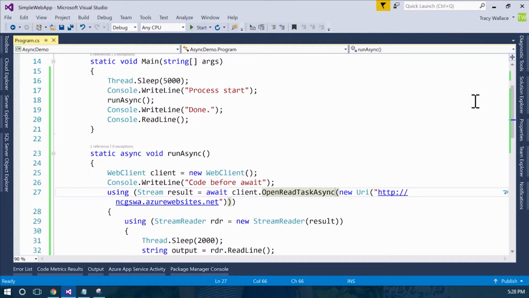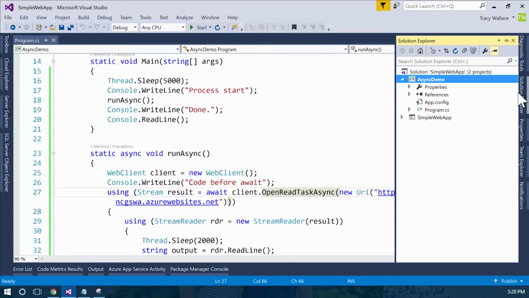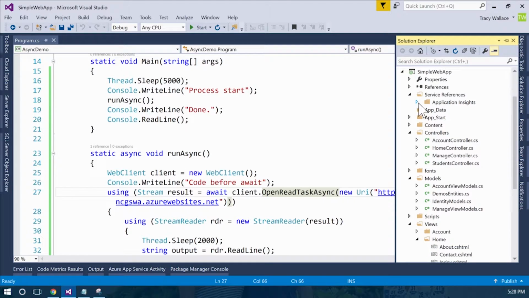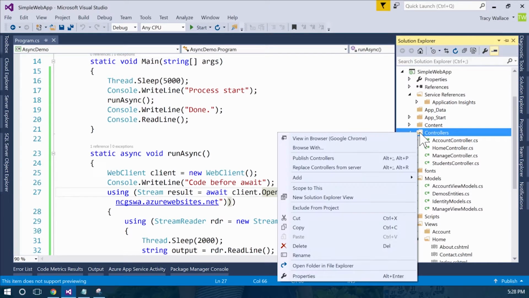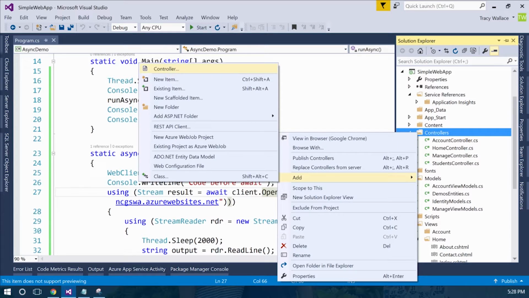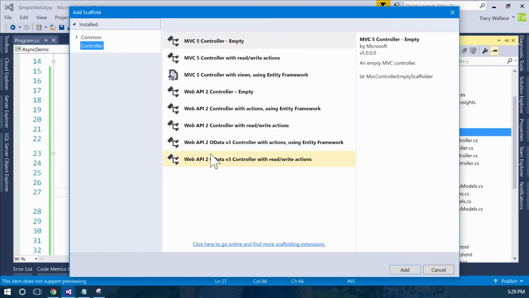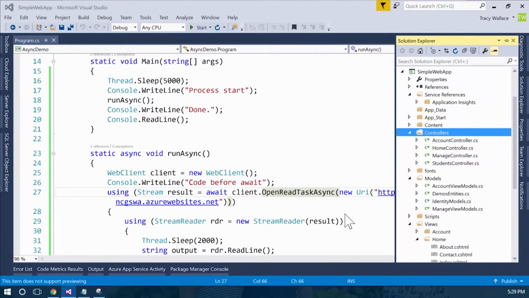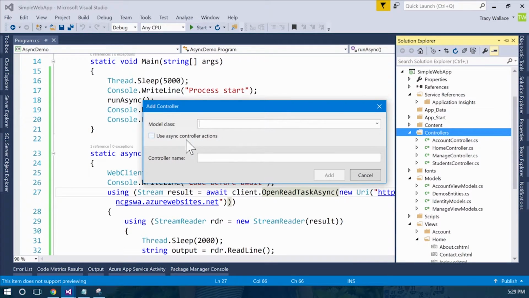All right, now, if I wanted to add this to a web application, let's say in particular if I wanted to use this with an MVC app, I can come in to controllers, and I'm going to add a new controller, and we'll go with a Web API 2 OData controller with read-write actions, and notice right here, use async controller actions.